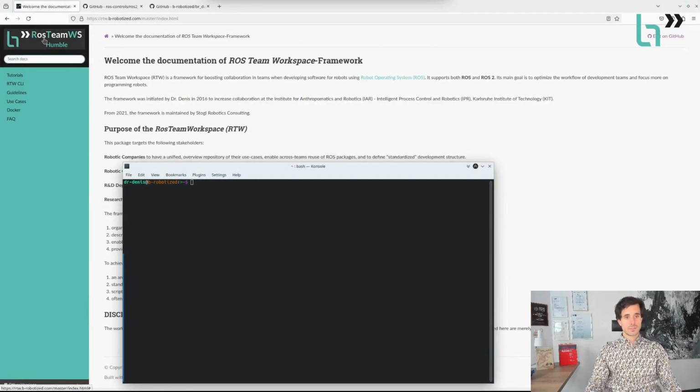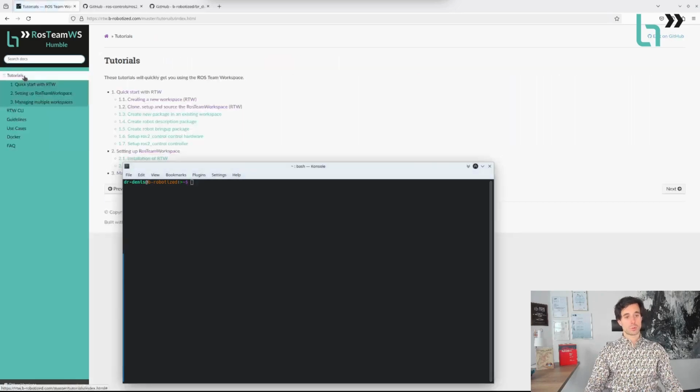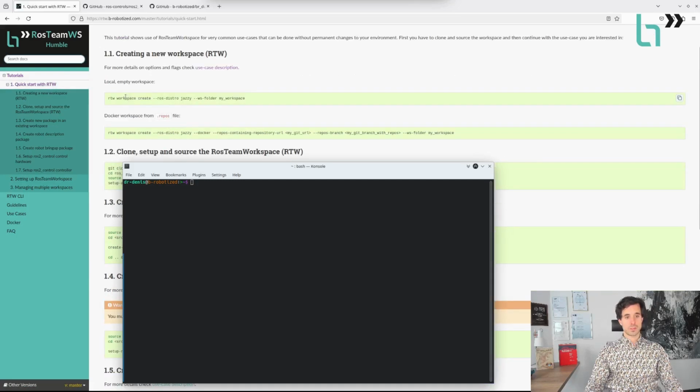So as always, we start with the documentation of ROS Team Workspace and an empty terminal. From the output, I already know that RTW is set, but you can always check it. If it's set, basically writing RTW and pressing tab twice, you should see the auto-completion commands, then you know, okay, things are working as expected. And now let's go to tutorials, quick start, and let's start an empty local workspace as said here.